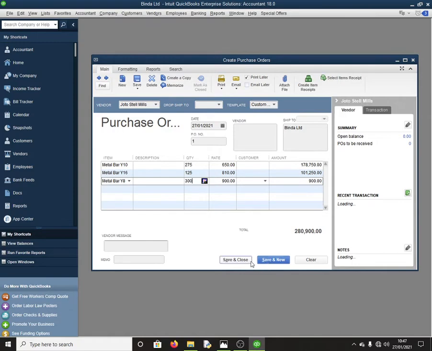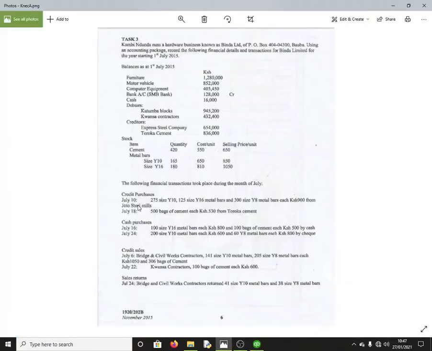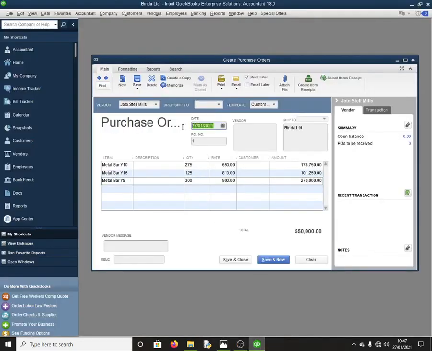So save and new. Is it new or close? Let me specify the date, because I was almost forgetting the date, and it's going to capture today's date instead of capturing that date of 10th July 2015, so that I can get to the next one. So here I have to specify the date, 10th July 2015, and save and new.